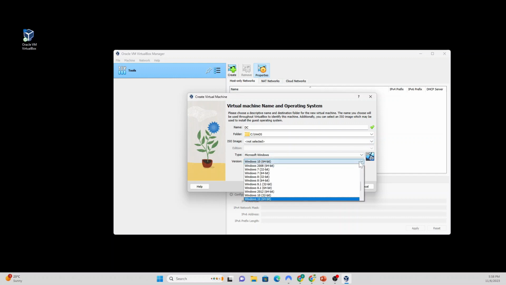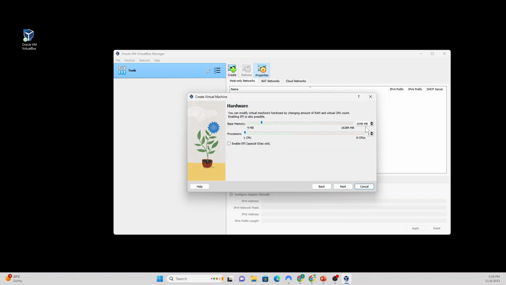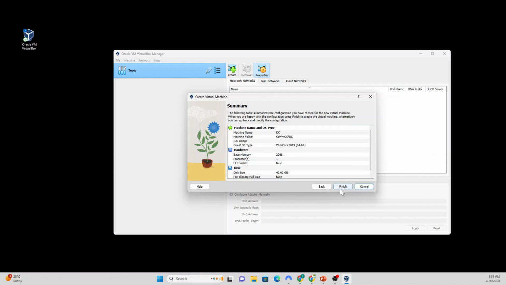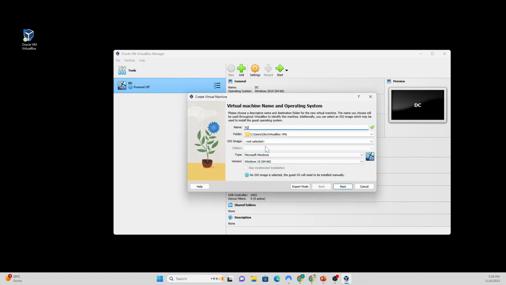Just come here and select Windows 2019. Then say next. It's already 2 gig assigned to it. 1 CPU. I have 8 CPUs on my machine, so it's using just 1. The hard disk I want for this is just 40 gig, since it's just a domain controller. Next, and then finish. That's how to create it. Then create the second one, SQL node 1.